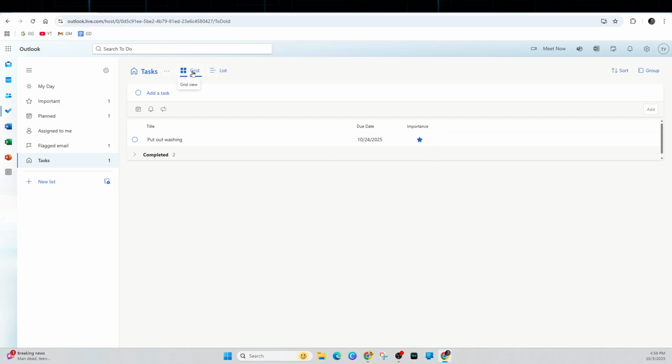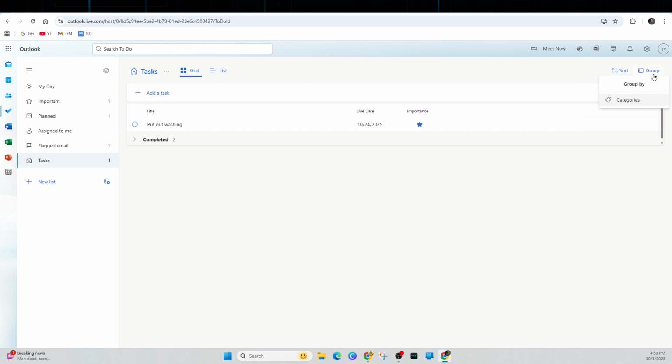And on the top here, we can look at this in grid view or list view, depending on how many tasks you've got. And we can also sort this by importance, due date, added to my day, alphabetically, creation date. And we can also group by if you've got any categories as well.